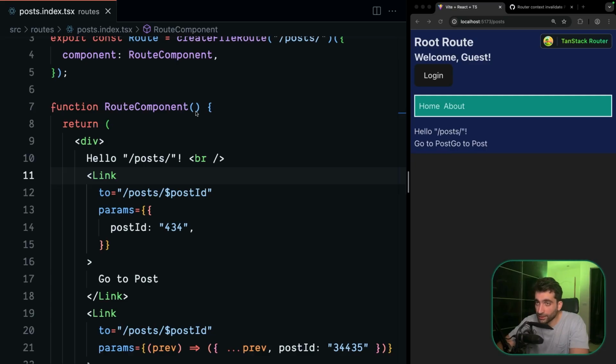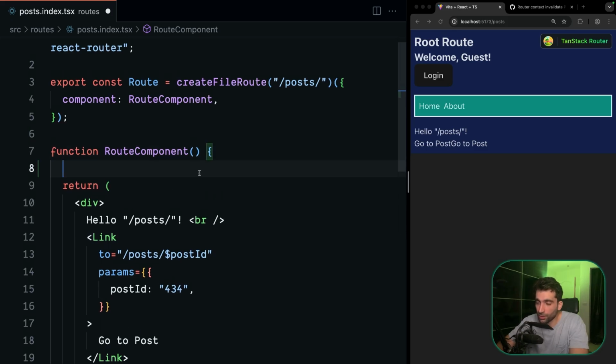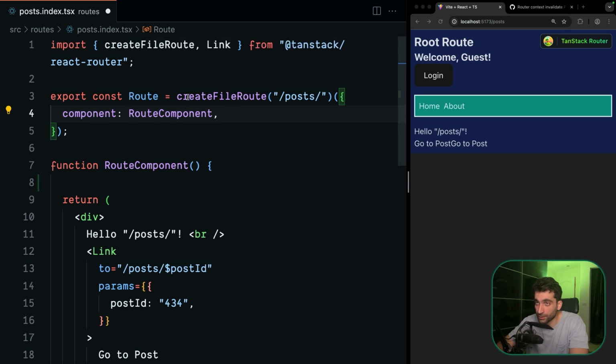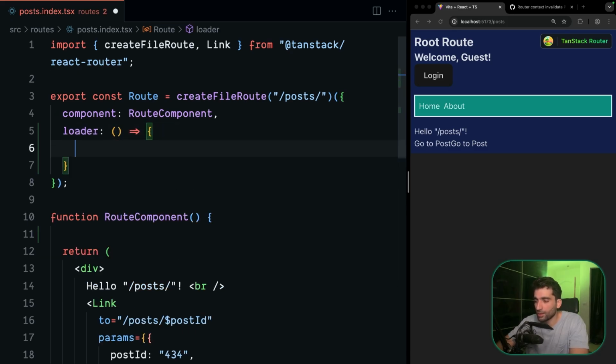When it comes to loading data in TanStack Router, we don't just load data inside of our route component, maybe in an effect or so. How we do it is by defining a loader function that we can pass here to createFileRoute. So in here we can pass a loader function, and in here we can do any data fetching that we need. This ensures that the data required for the route is going to be loaded as early as possible, and it can also be preloaded even before we visit the route. We're going to talk more about preloading later.